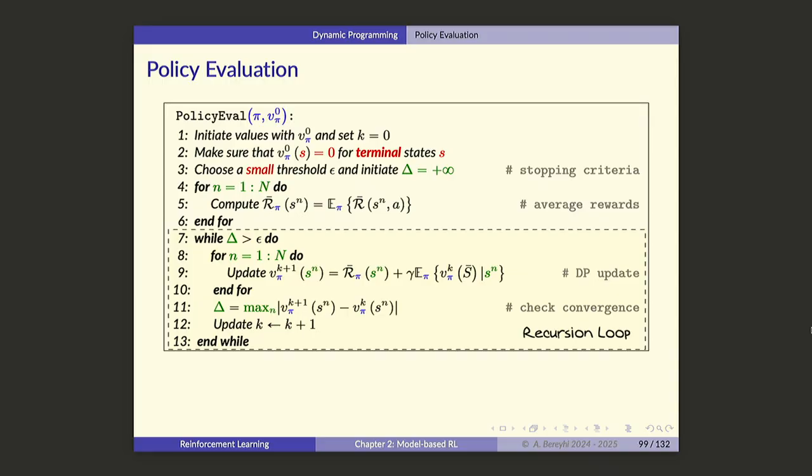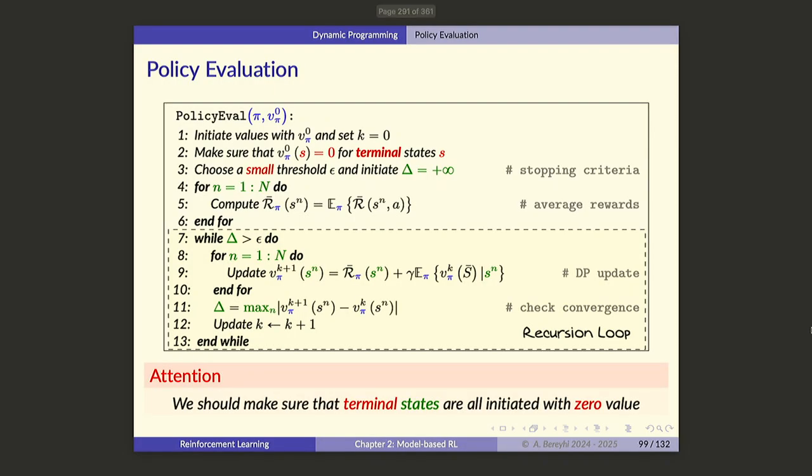You're just initiating your value, right? And then, yes, you initiate anywhere. The only thing that you should pay attention to is that the terminal state should have value 0, right? Otherwise it could lead to divergence. That could happen.